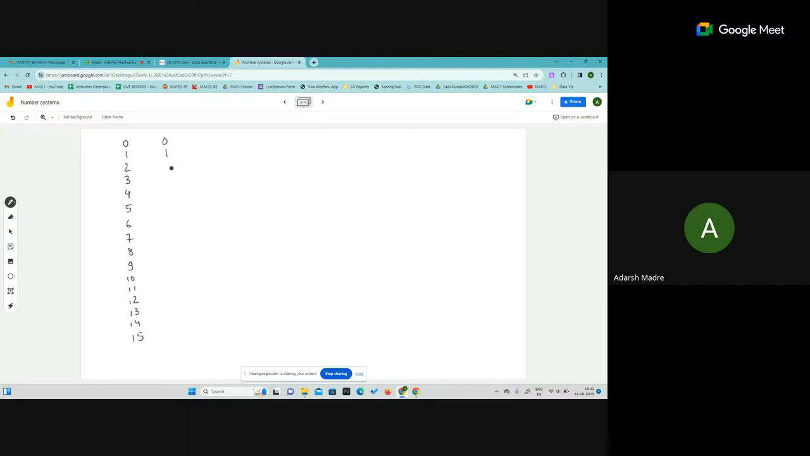0, 1, 2, 3, 4, 5, 6, 7, 8, 9, then A, B, C, D, E, and F. Okay. Now if I want to write the binary equivalent of these numbers, how do I write? I'll start off with 0. Okay, then 1. Okay, and then we are done. Right? So I need to make combinations of ones and zeros now. So this is 2. Okay, this is 3. This is 4. This is 5, this is 6, and this is 7.